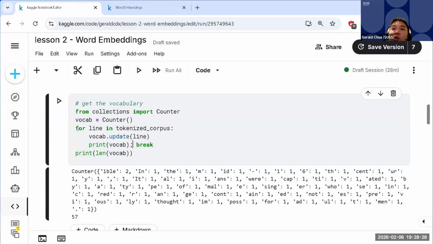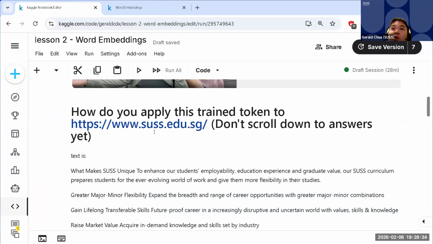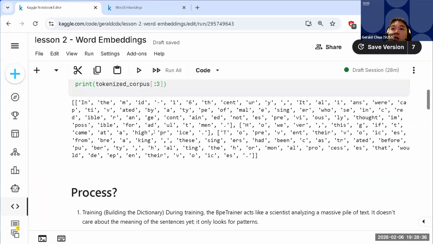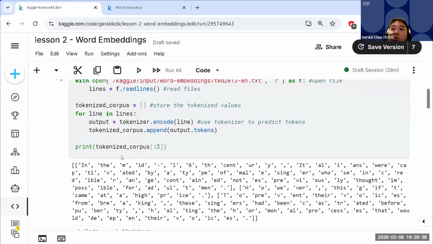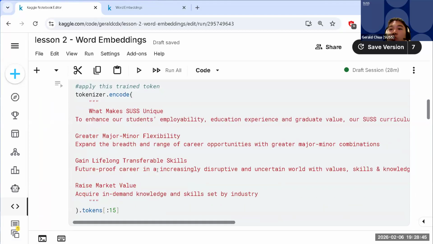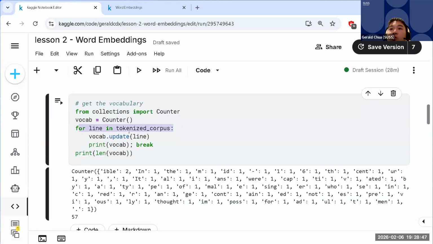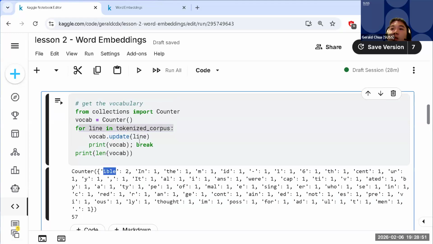So what's happening is that for each line in the tokenized corpus, which is this one, the TED Talk, you want to add it as a key, and then you want to add the value pair as well. You want to count it. So that's just to let you take note.